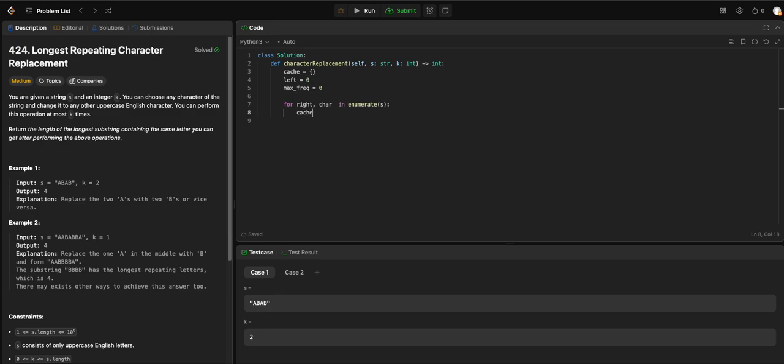So cache[character] will be equal to cache.get(character, 0) plus 1. So get lets you set it up. If it doesn't exist, it uses a count of 0, and then we add 1 to it if it's new. Else, if it exists, we just add 1 to it. We increment it by 1.